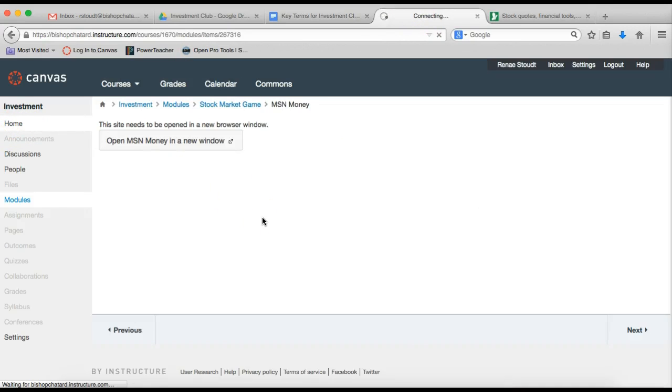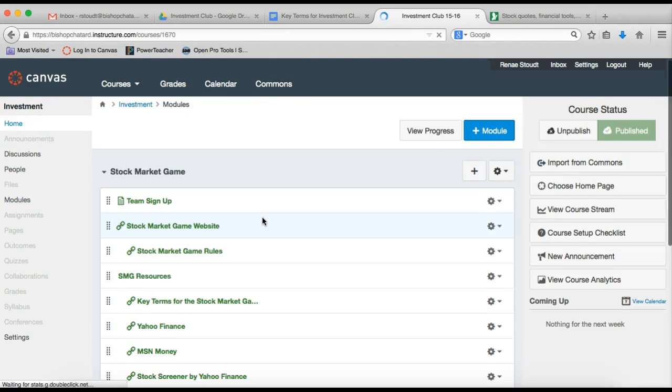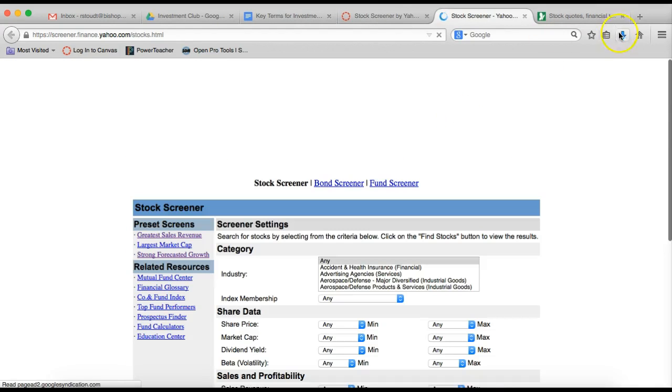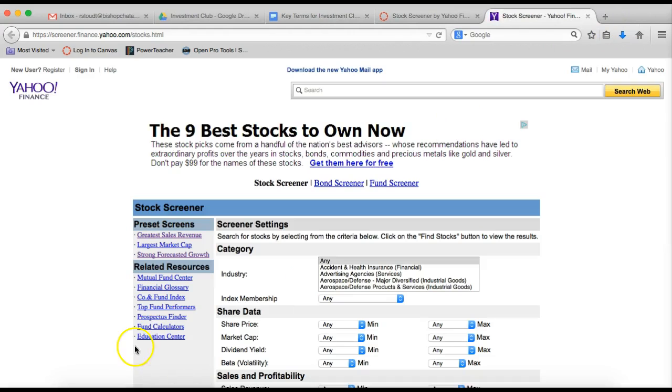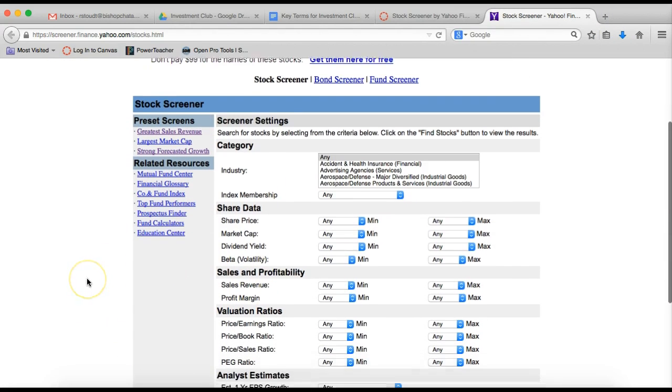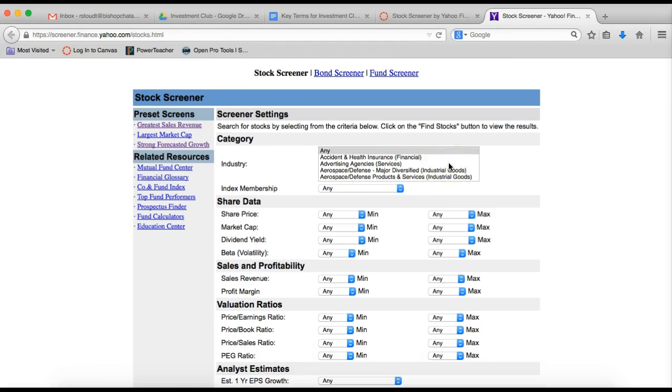The next one on Canvas was the Stock Screener by Yahoo Finance. I used to use this one a lot. They've changed it, so I don't like it as much, but it is something to take a look at. So basically, you go and search. You can put in different criteria for a particular company that you're looking for, and then it will spit out any companies that fit that criteria.